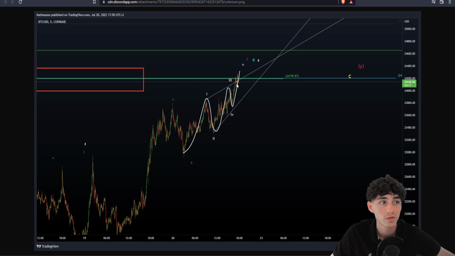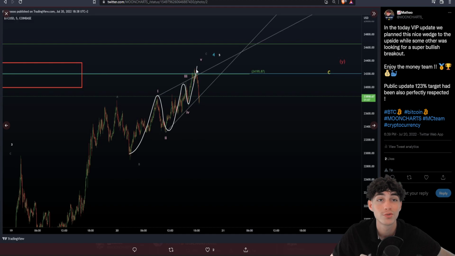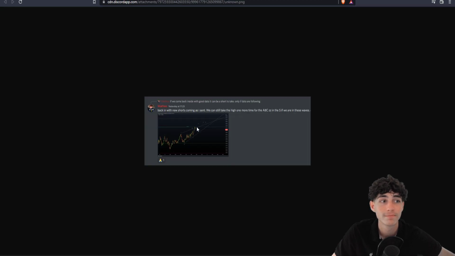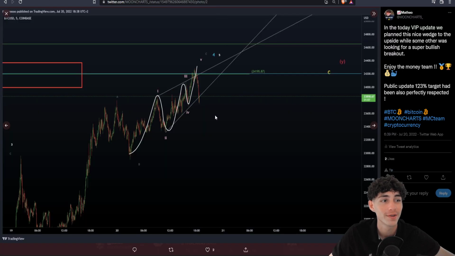As you can see, we got the move to the downside and a small push to the upside, and then the last push to the upside and the drop. Elliott Waves is not lying. This is insane, really, okay?